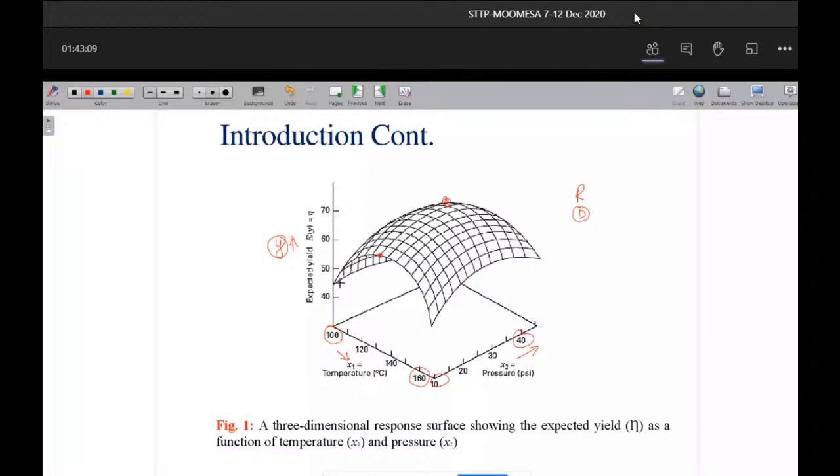So a three-dimensional response surface showing the expected yield, whatever the maximum possible is, a maximization problem with respect to temperature and pressure. We will also try to plot a response surface. I will tell you how we can plot using Minitab. Next, if you project these surfaces on the bottom surface here, this is called a contour plot. So in the next slide it is there. This is the explanation of the previous one. Let me skip this one.